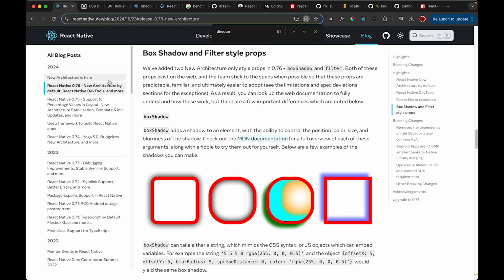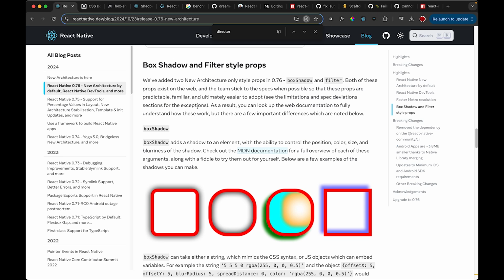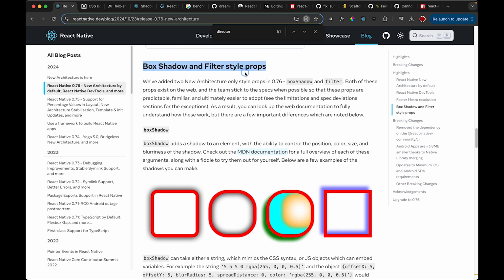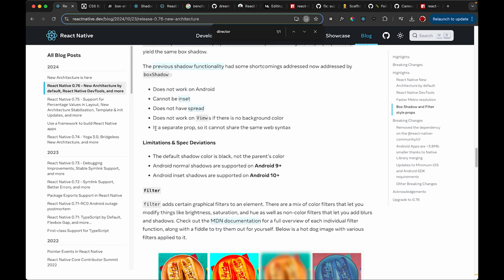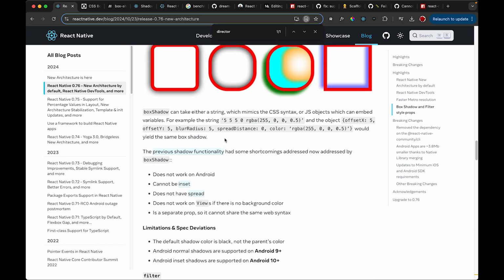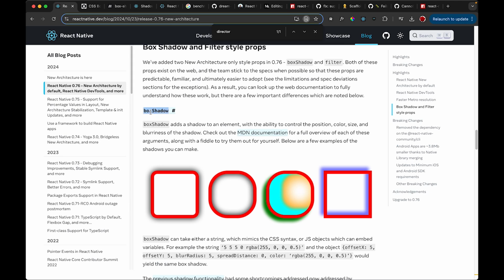If you go to their documentation, you can see that they have a new section called box shadow and filter type. It is only available in the new architecture in version 0.76. So we will first discuss the box shadow, and then we will move to the filter. First, let's test the box shadow.